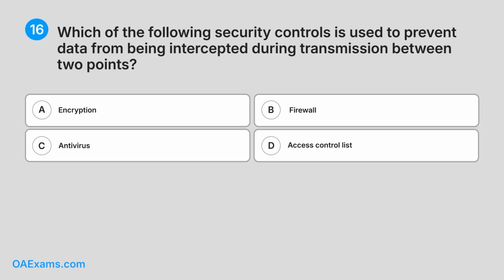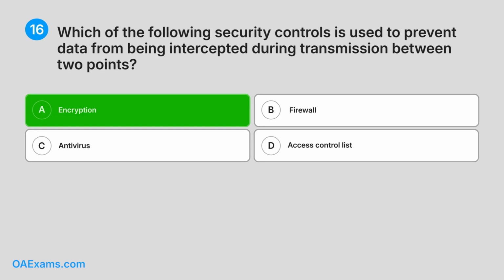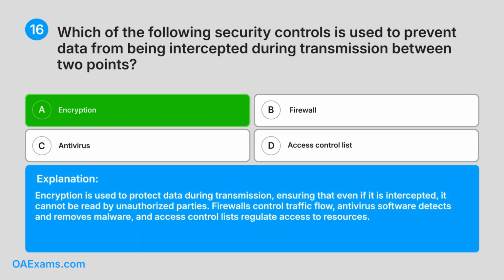Correct answer, A. Encryption. Explanation: Encryption is used to protect data during transmission, ensuring that even if it is intercepted, it cannot be read by unauthorized parties. Firewalls control traffic flow, antivirus software detects and removes malware, and access control lists regulate access to resources.